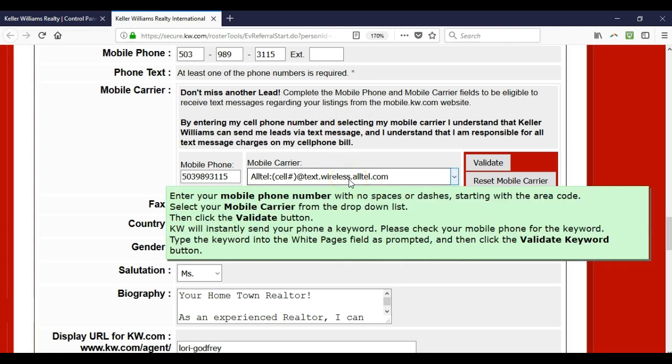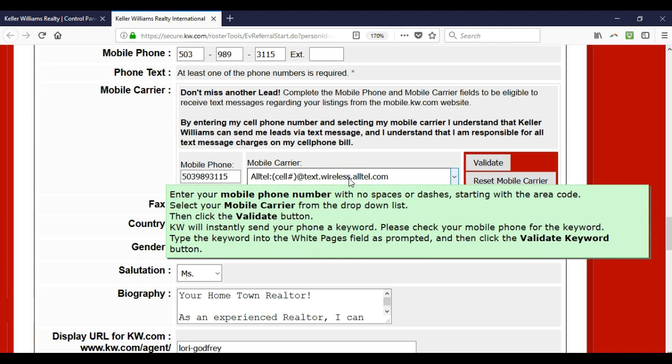All right. Now, once you receive that keyword, as you can see, it's giving you step-by-step instructions in this little green rectangle too. KW will instantly send your phone a keyword. Please check your mobile phone for the keyword. Type the keyword in the white pages field as prompted, and then click the validate keyword button.